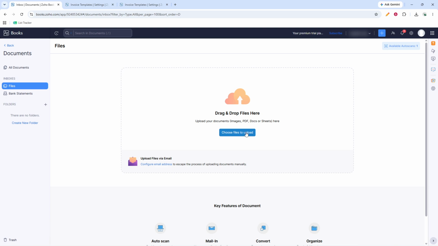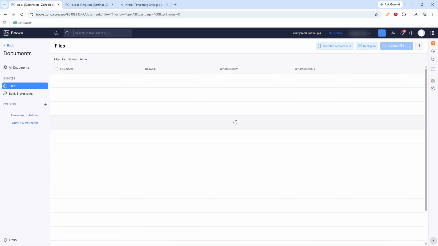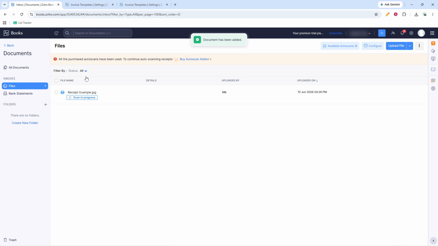This will open your computer's file browser, allowing you to search for the invoice you want to add. Make sure you select the correct file, especially if you have multiple versions saved in the same folder. Now, find the invoice file on your computer and select it. Before moving on, it's a good idea to quickly confirm that you've chosen the right document and that the file is complete and readable. This can help prevent having to upload it again later.